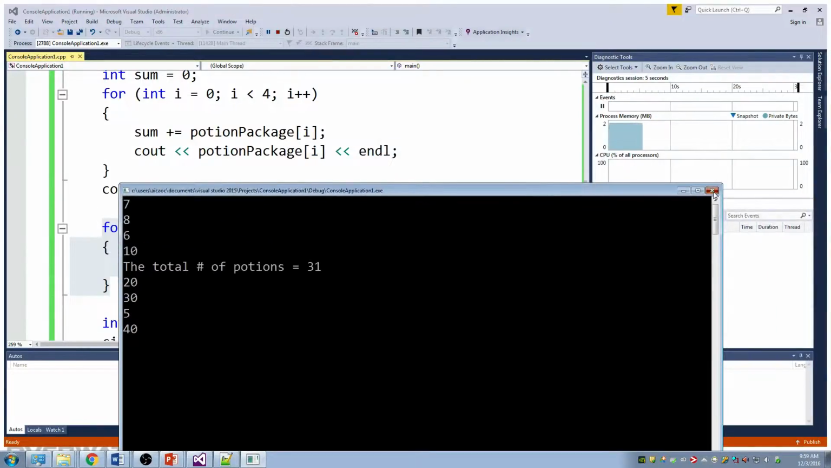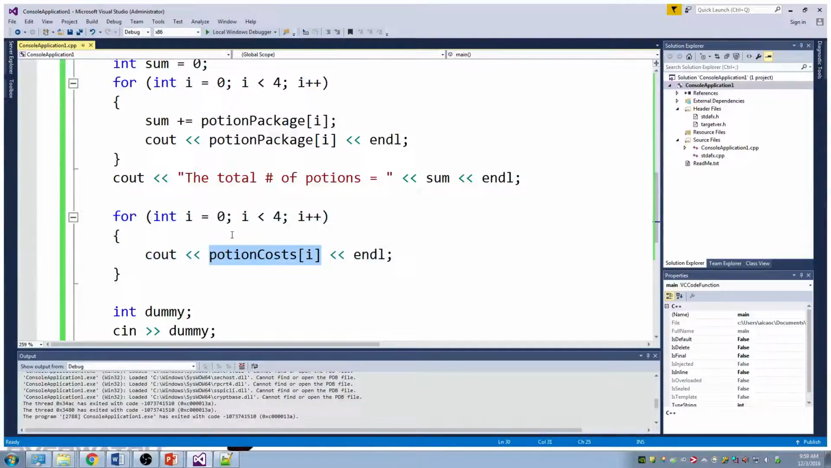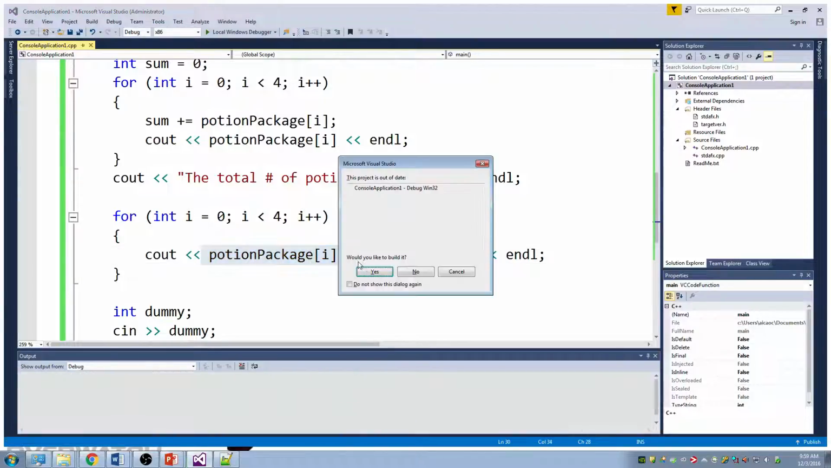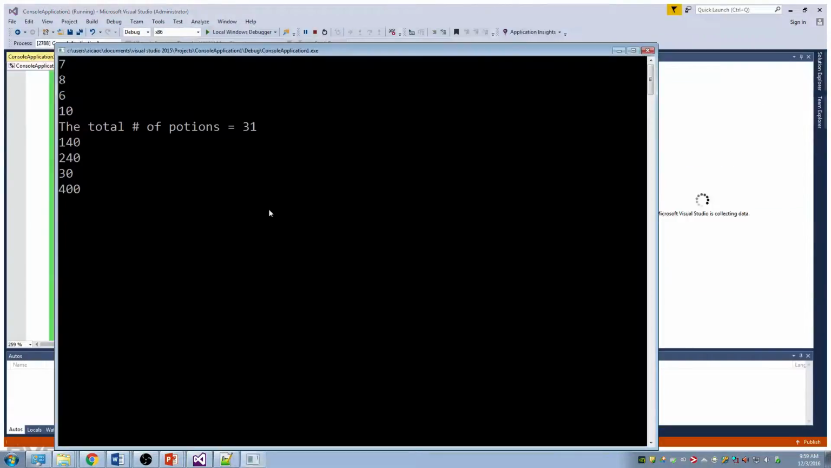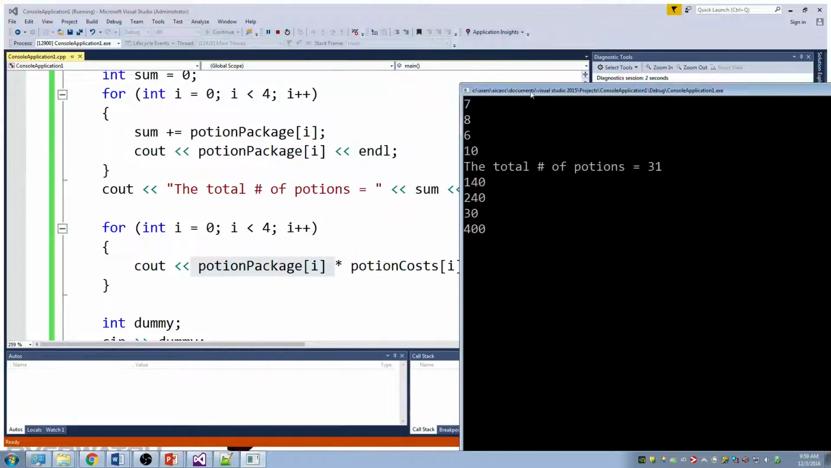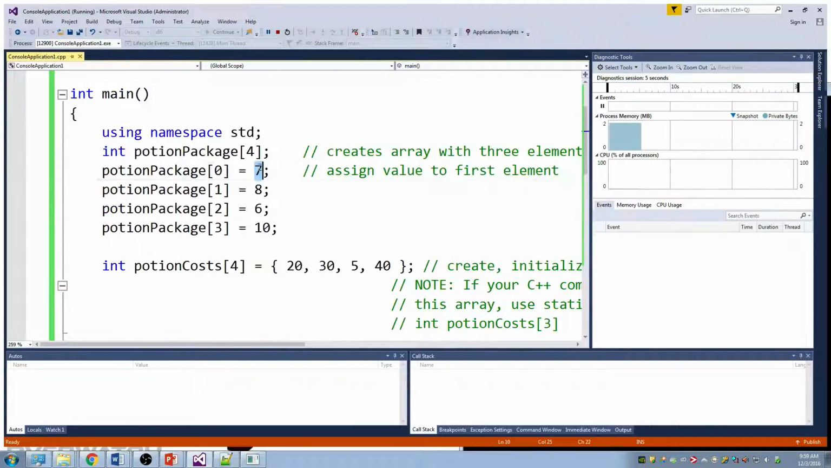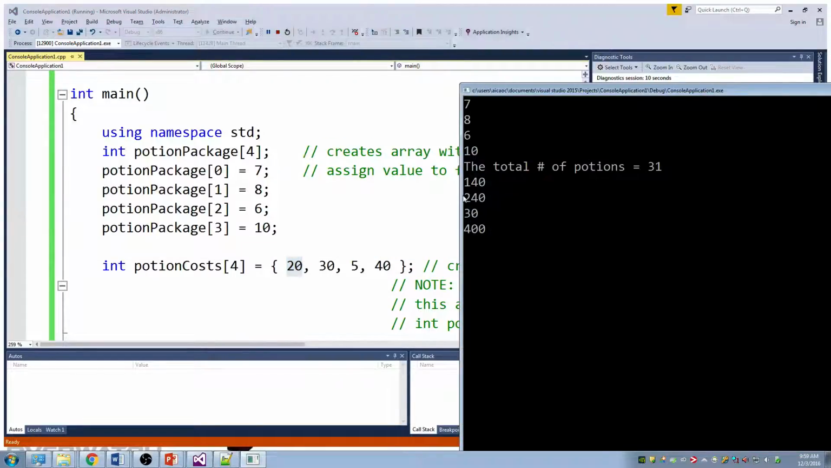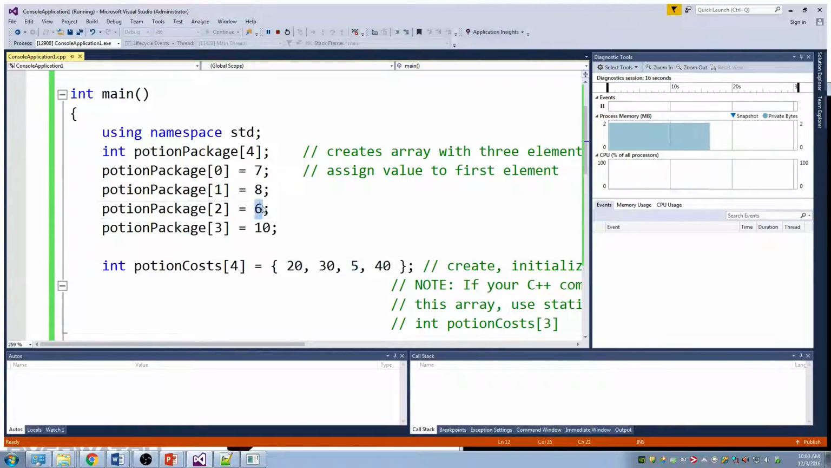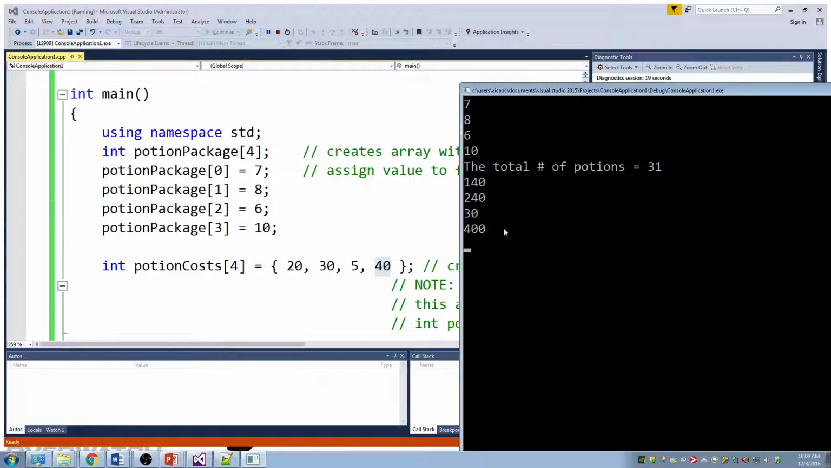And the way that I'm going to actually use these values is I'm going to take these costs and multiply them by the number of potions that are in each package. So I'm going to take potion package at I times the potion cost, and this is what I'm going to print out here. So now this gets me the total cost for that package. The first package has 7 potions in it, and it costs 20 gold per potion. So it's 140 for that one. The next one is 30 times 8, which is 240, and then 5 times 6, which is 30, and then 40 times 10, which is 400. This is the cost of the total package.